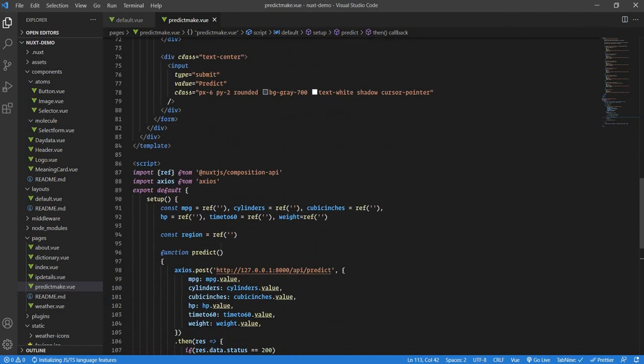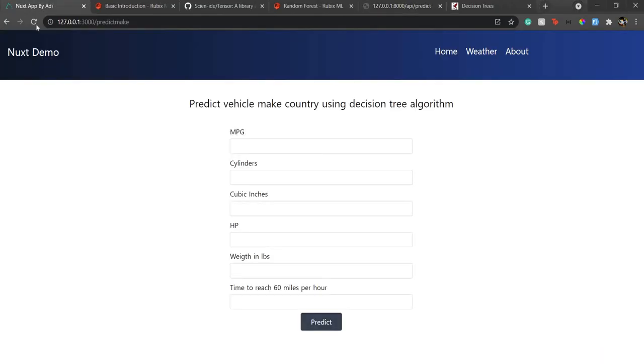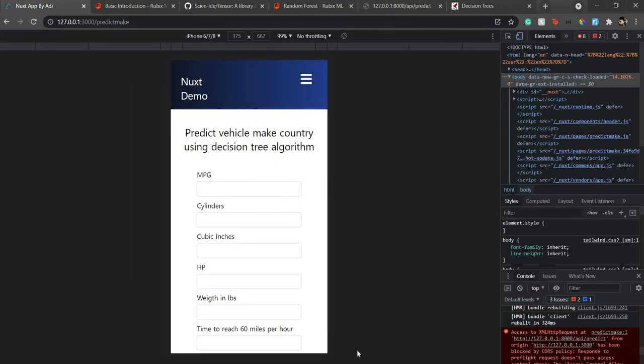So it's just a simple form. I guess that's pretty much for this side. Now let's test this. Okay, so if I go over here and let's do predict. So request fails, failed, actually we failed. We'll check that as well, and we need to make sure that we are doing the course.